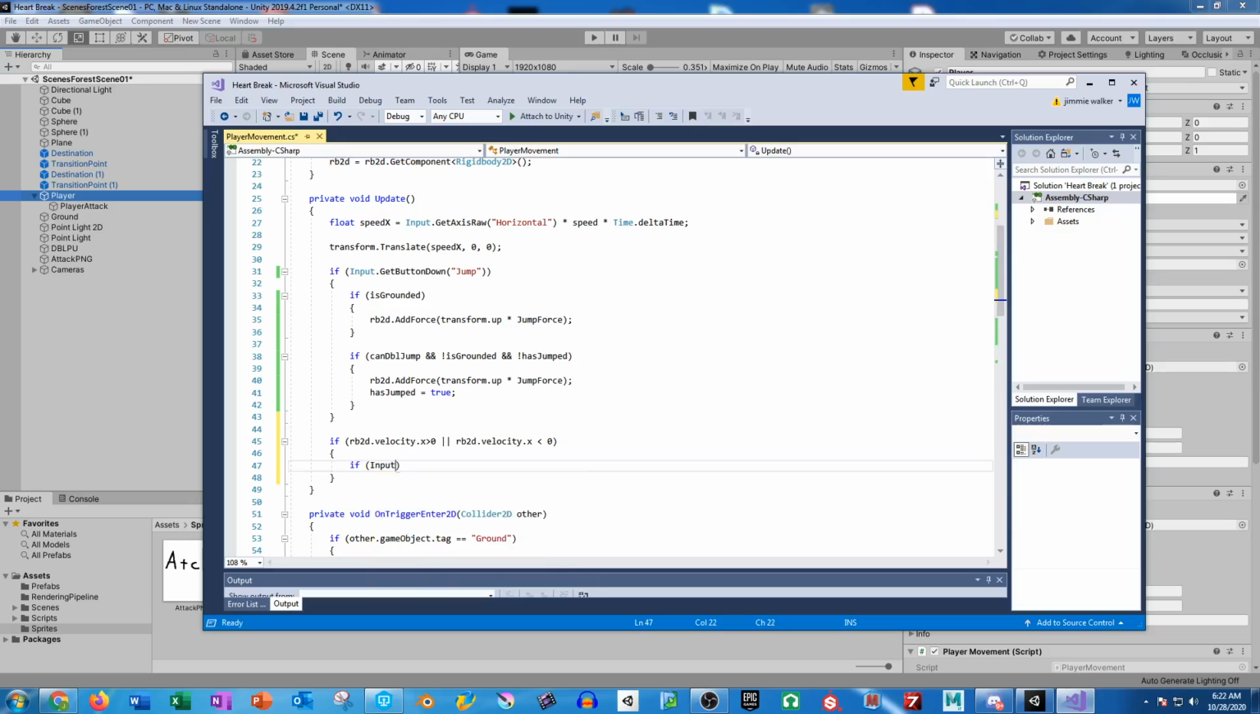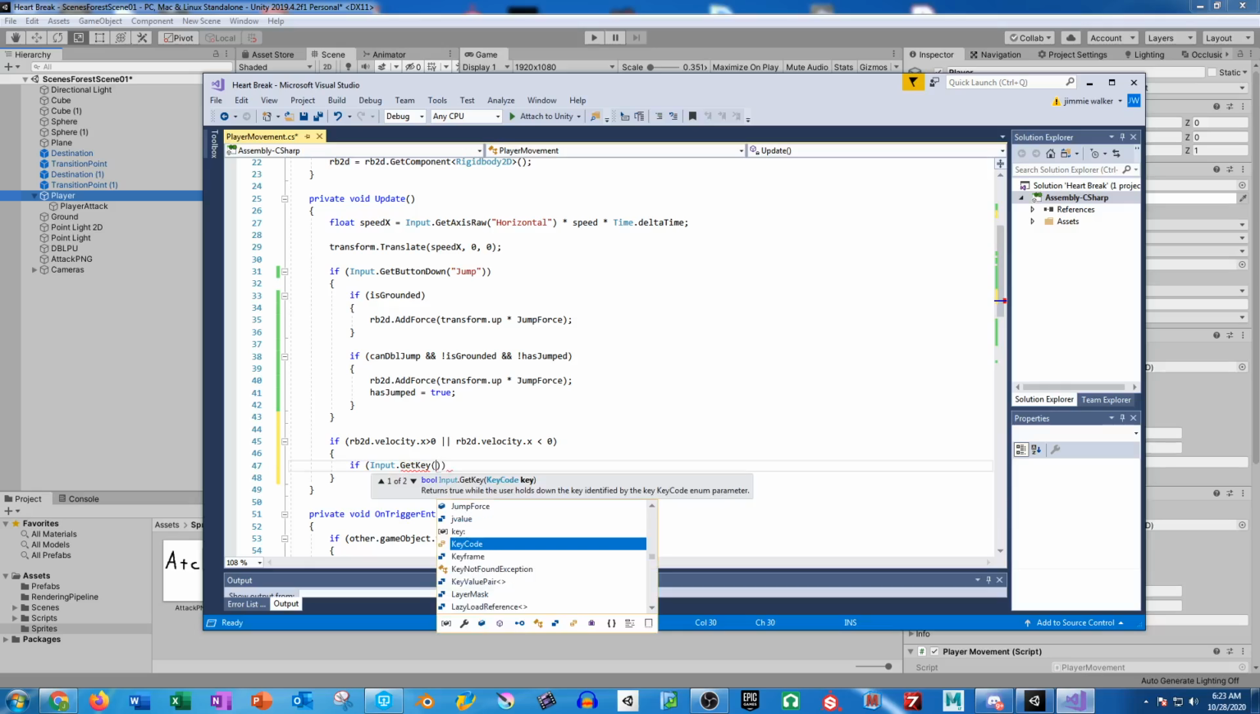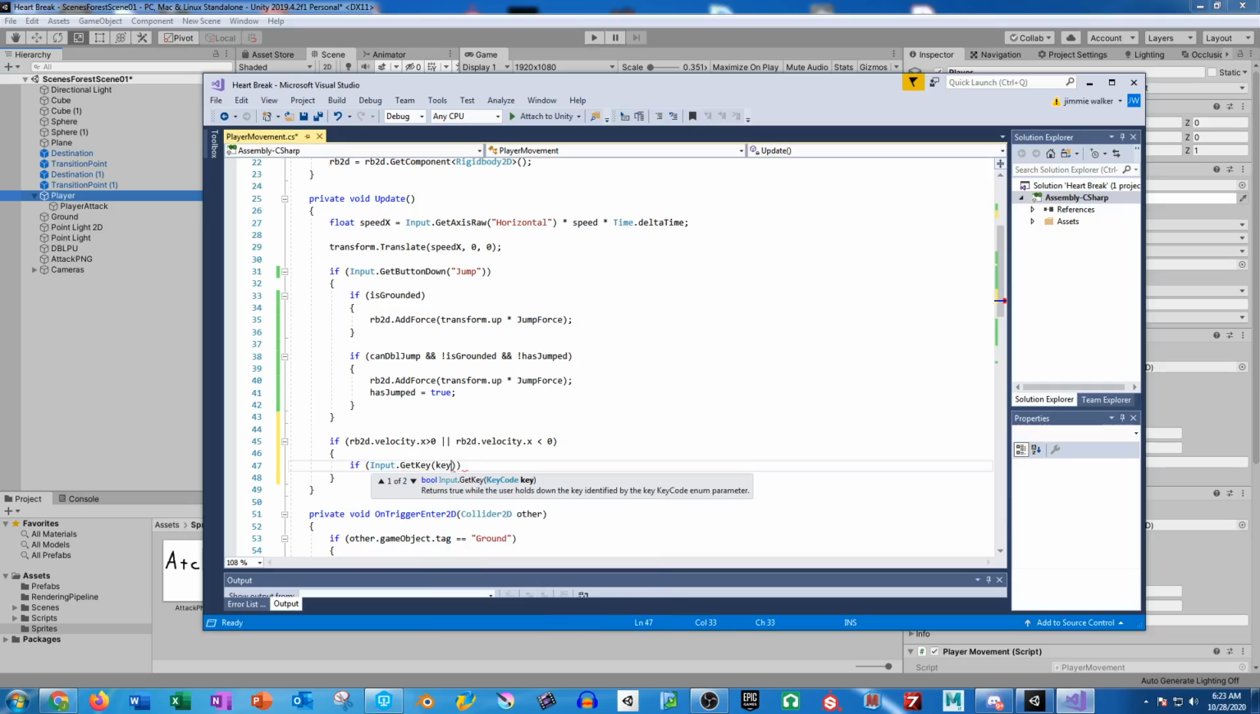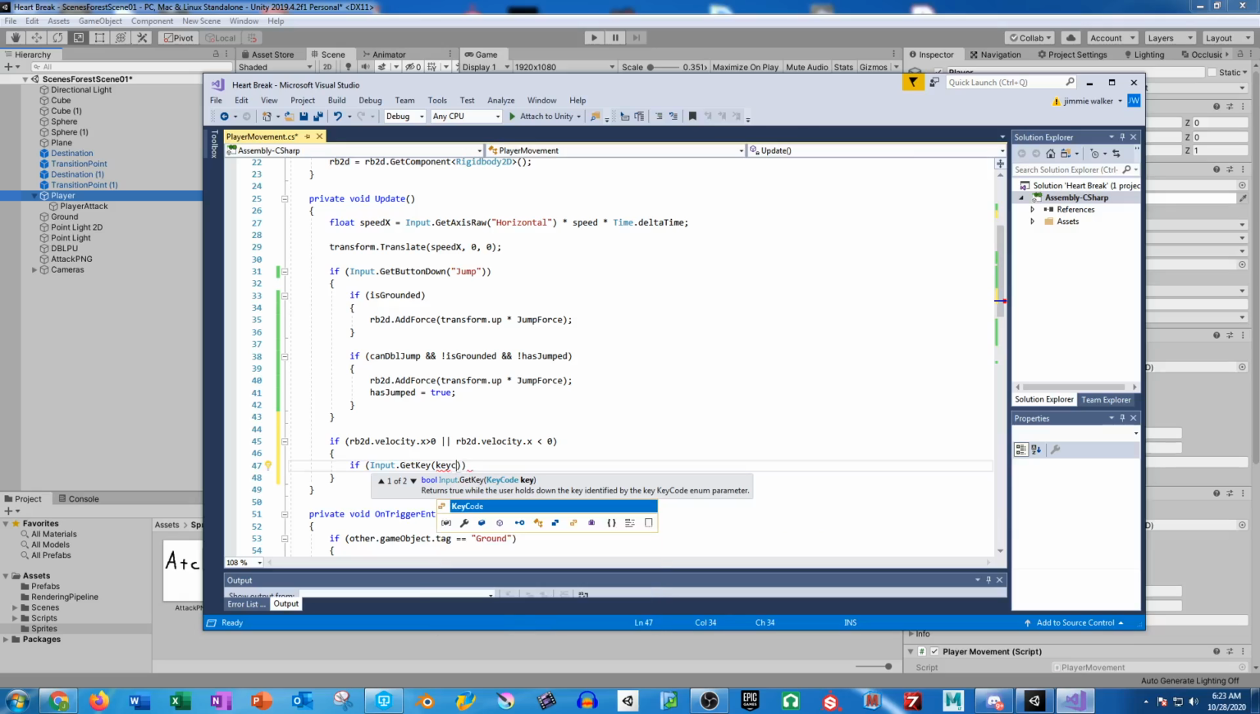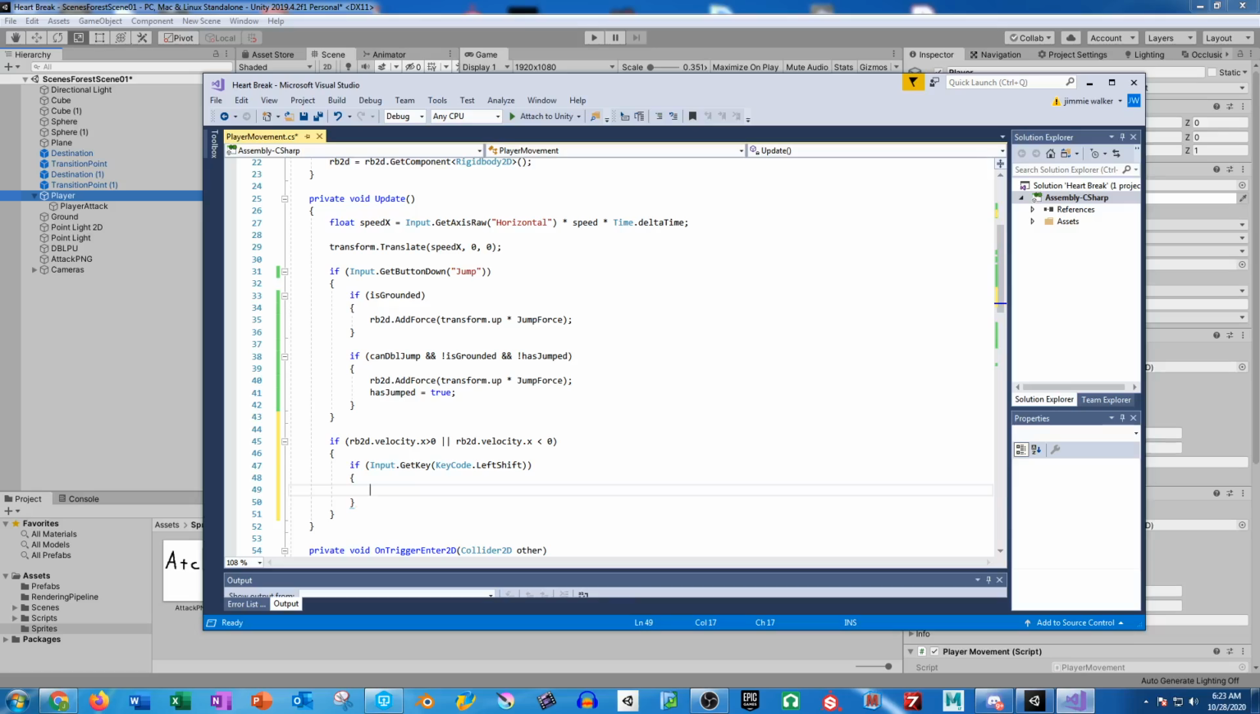If input dot, I don't think there's a run, so I'm actually going to use get key. I just want to do get key. The reason why is because I'll need to check every single frame. And this will be key, you bastard. Key, come on, Unity. Dot shift. Let's go ahead and do left shift. Why not? And so what we're going to do now is we're actually going to modify the speed.